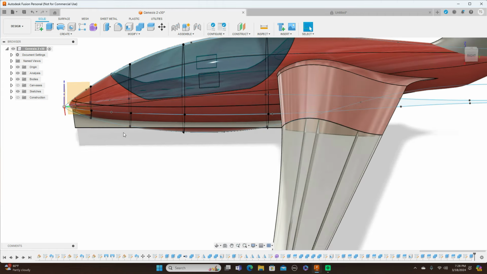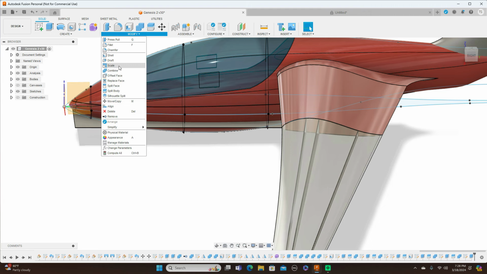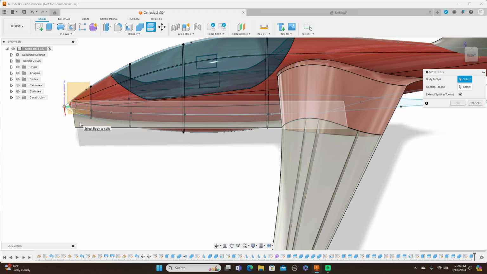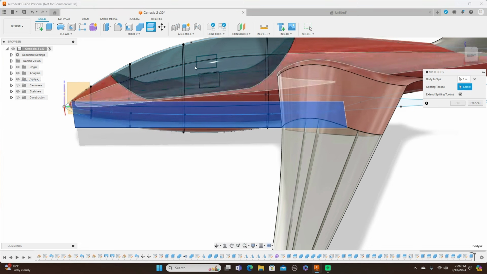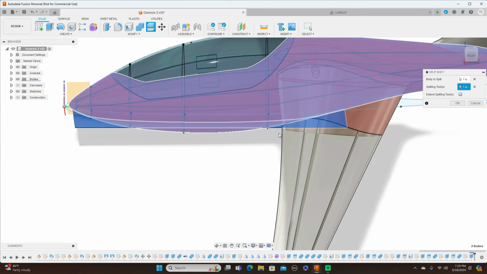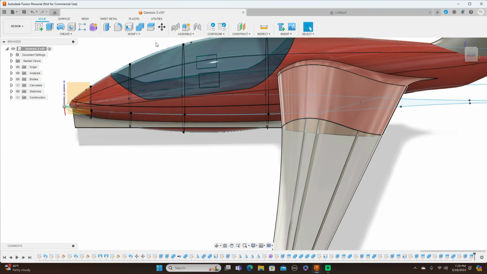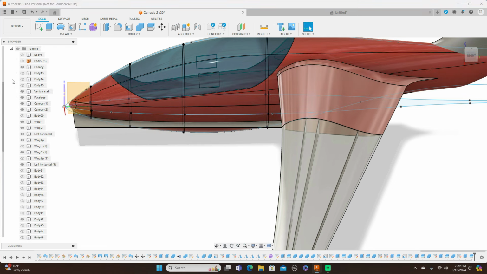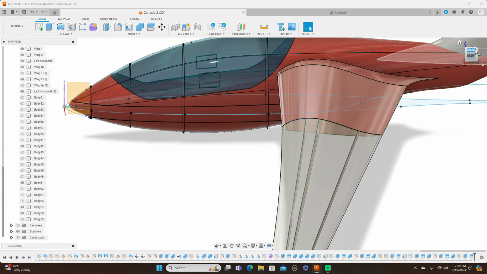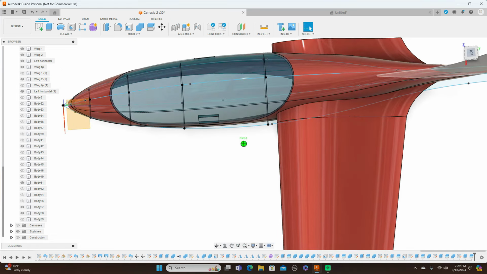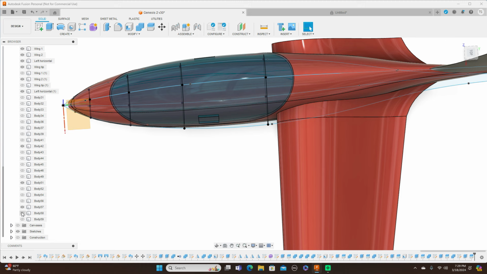Now what I want to do here is split body. So we'll come up here to modify, split body. This is the body to split. This is the splitting tool. Click OK. Come back over to bodies, open this folder up, and now I want to turn this off. And there's one inside here I want to turn off also. And we have a ring there.